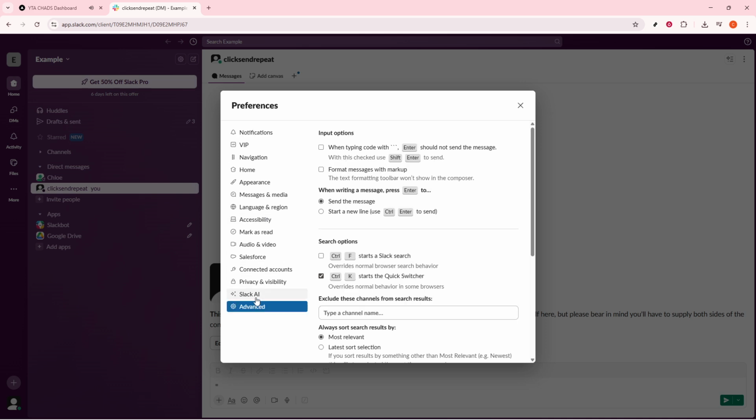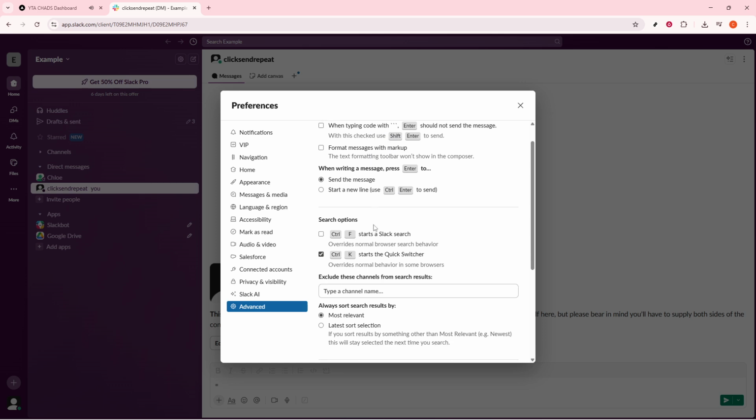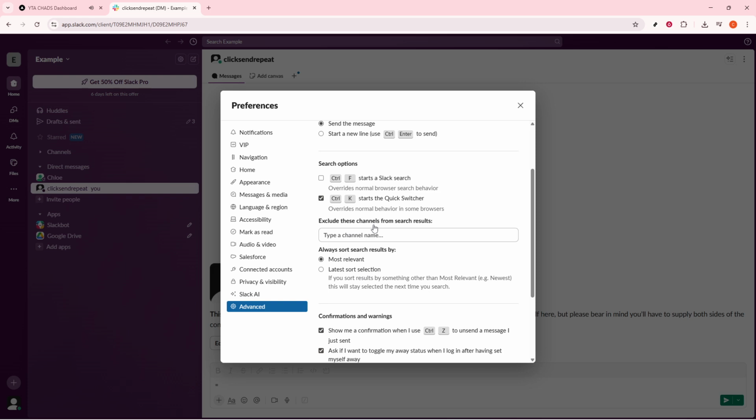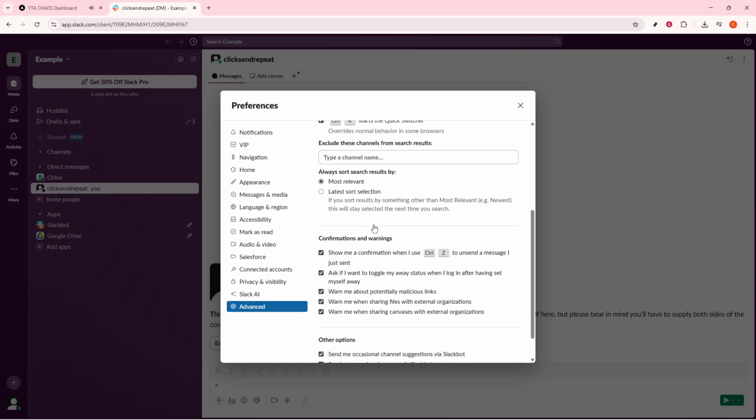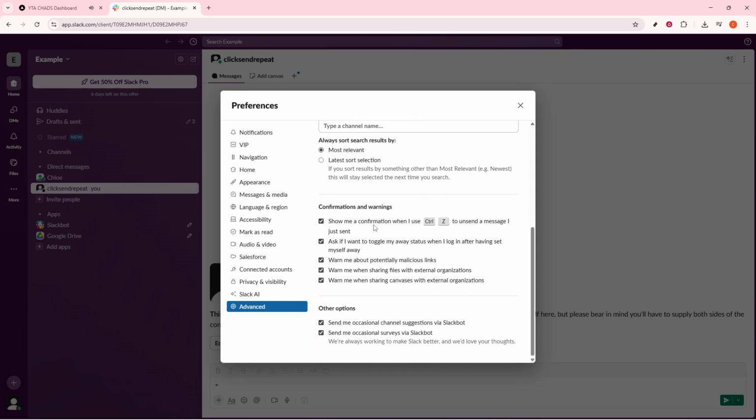Next, let's set Chrome as your default browser on your device. If you're using a Windows 11 or 10 computer, head over to Settings, then navigate to Apps, and from there go to Default Apps. Scroll through the list until you find Google Chrome. Click on it, and make sure that it's set as the default for handling both HTTP and HTTPS links. Once that's done, you can go ahead and close the settings window.